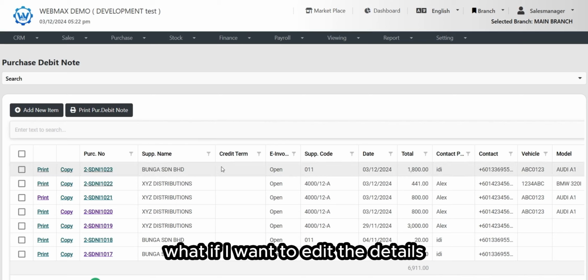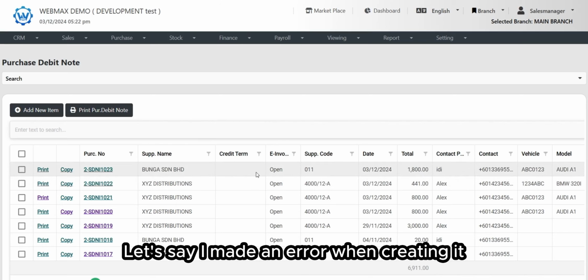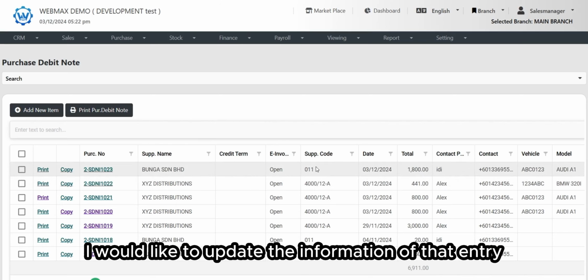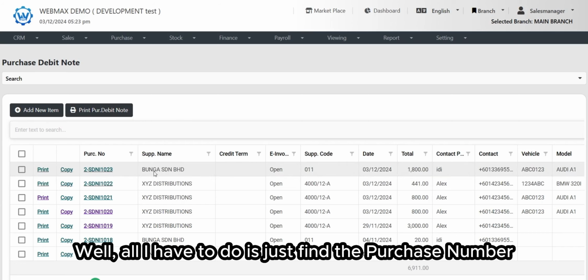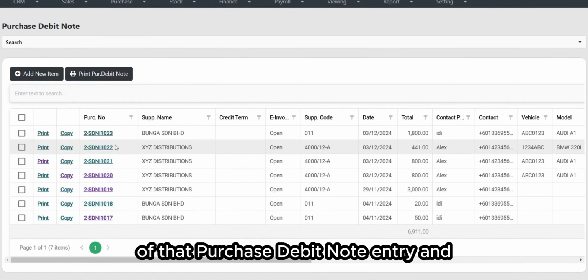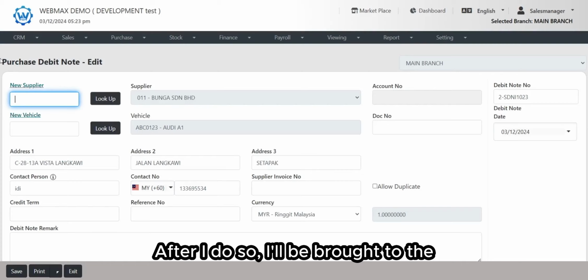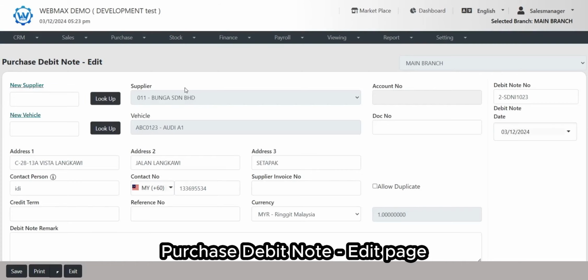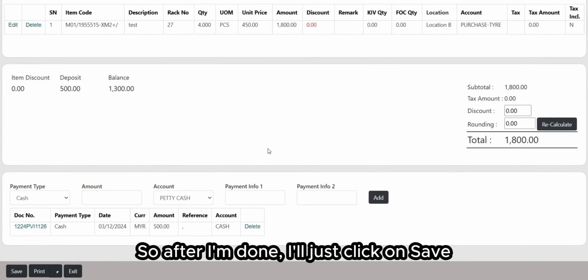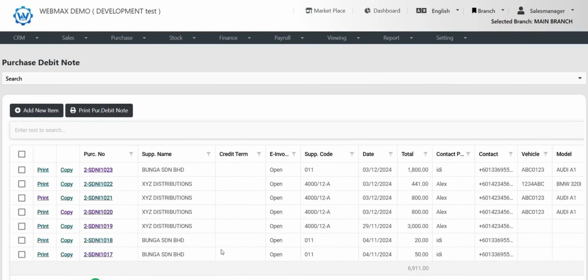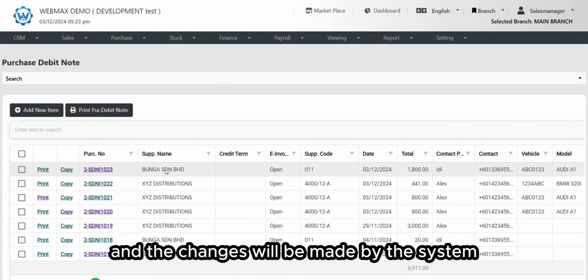Now, what if I want to edit the details of a purchase debit note? Let's say I made an error when creating it, or I would like to update the information of that entry. Well, all I have to do is just find the purchase number of that purchase debit note entry and click on it. After I do so, I'll be brought to the purchase debit note edit page where I can do my changes. So after I'm done, I'll just click on Save, and the changes will be made by the system.